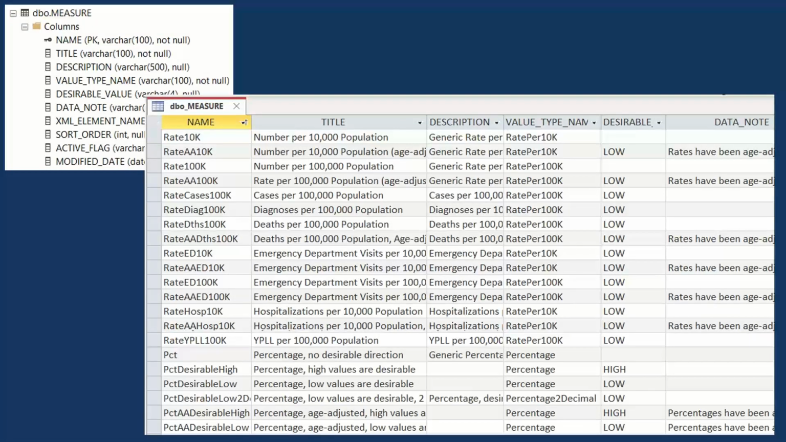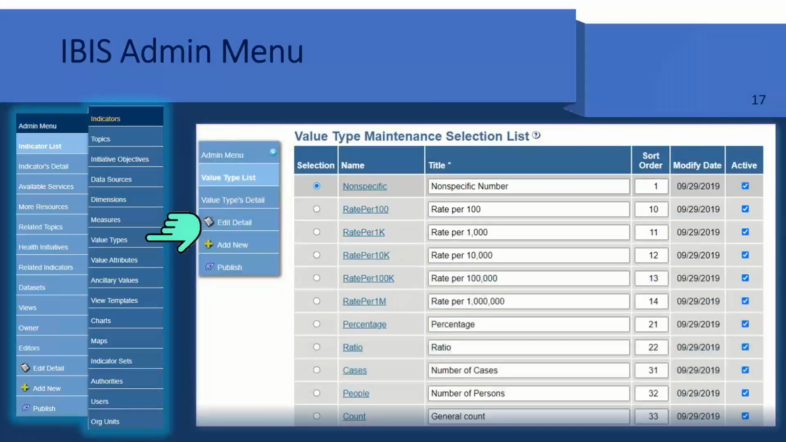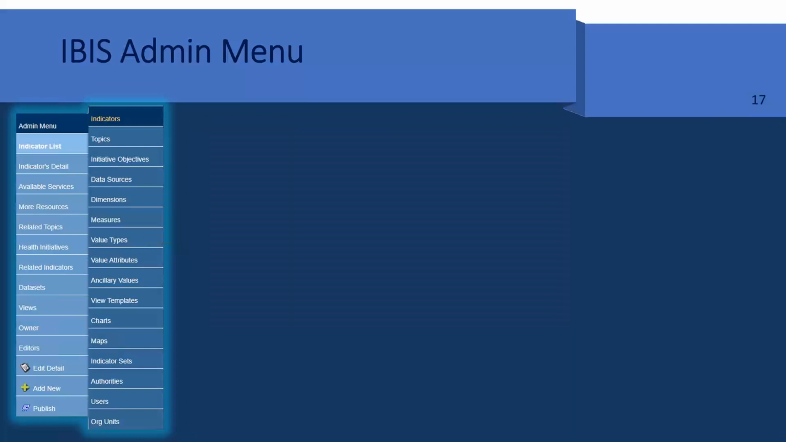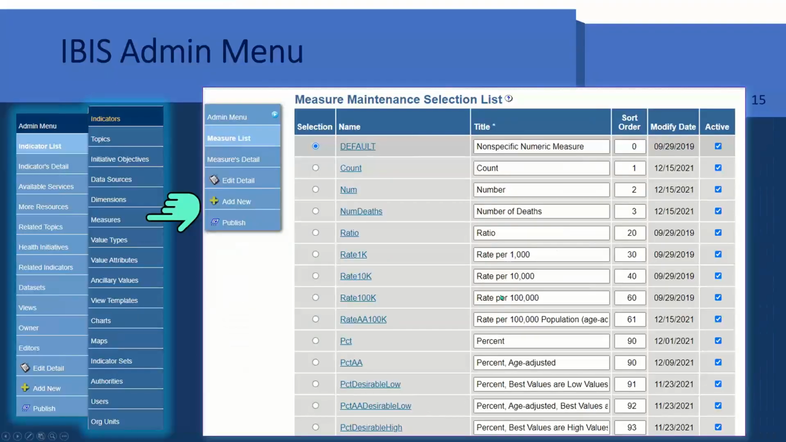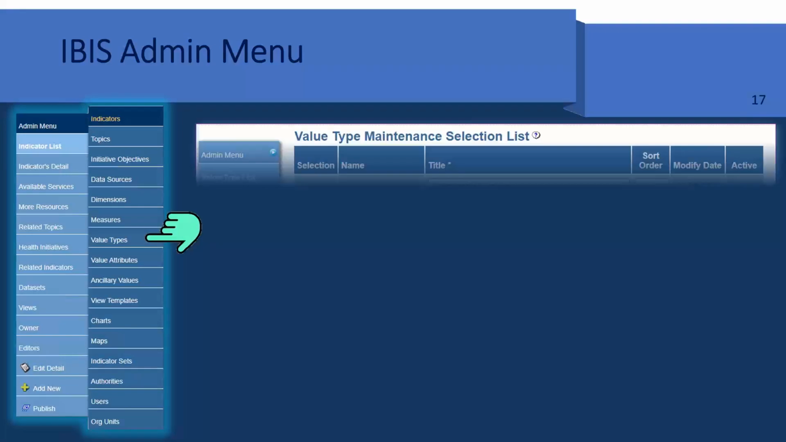Oh, let's see now. So measure data note, desirable value, and here's what it looks like in the table. Data notes for the age adjusted and so forth. Okay, value type. So a value type is one thing that differentiates one measure from another. So one of the things on the measure type, well, let's go in here.